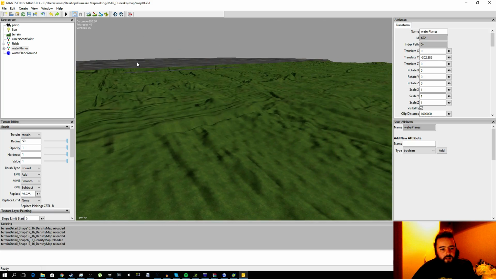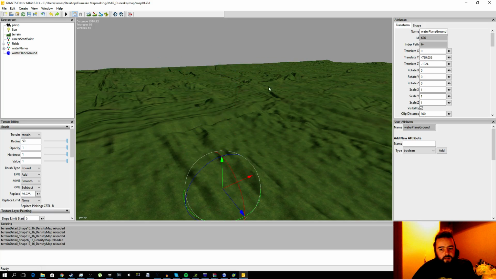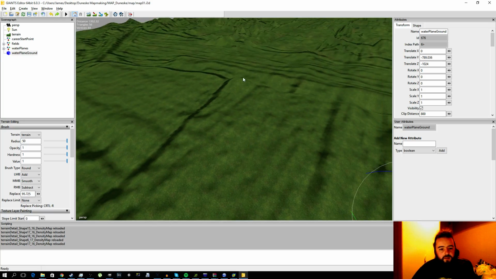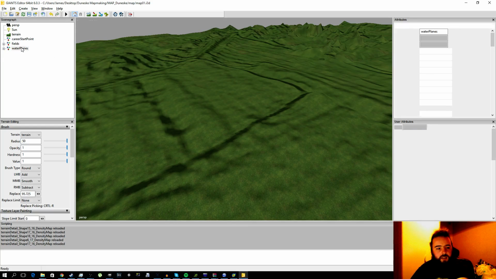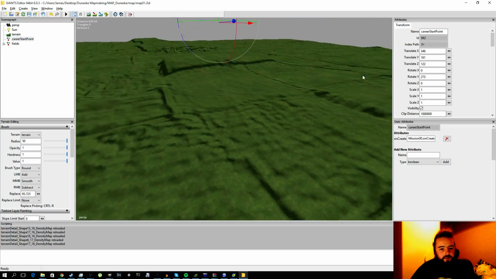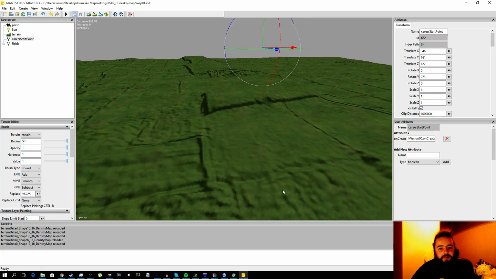And the same with this. I can go down to the ground. I have no need for these. I'll be using a custom water plane when the time comes. In fact, I can get rid of this and that. So the career start point, where is it presently? Hovering midair. Good.